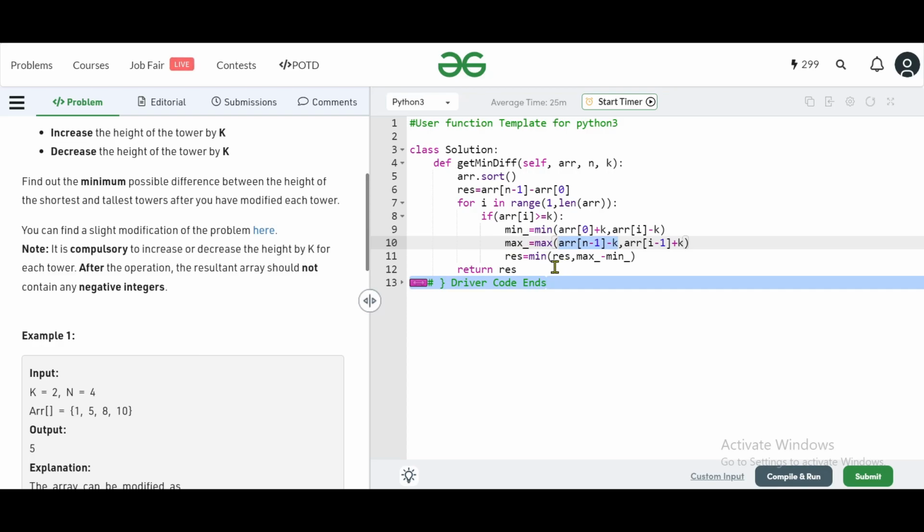And here I am again and again finding the difference and comparing it with my previous value, res. If it comes out to be less than res, then I will update my res with this value, and here I am returning my result.